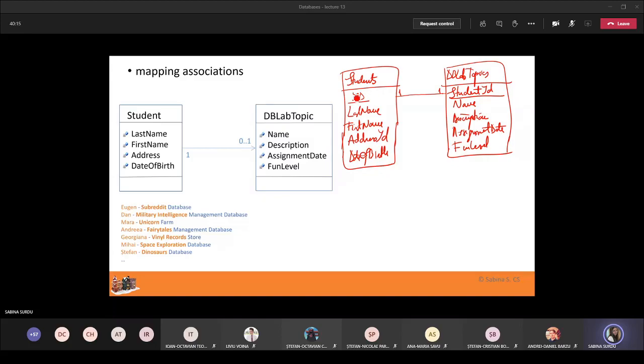So only this ID here will be automatically generated. And here I have a foreign key that is also the primary key of the table, referencing ID in students, which means a student can have 0 lab topics. That is, that student ID that does exist in students, say 1, simply does not appear in DB lab topics. They have not been assigned a topic yet.